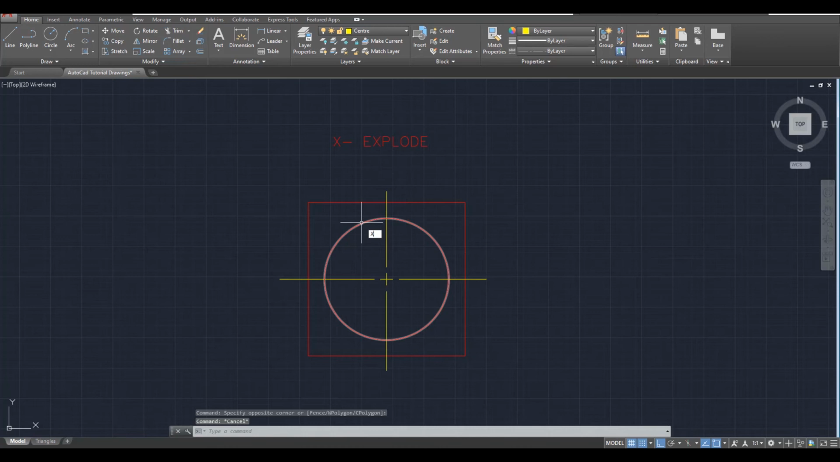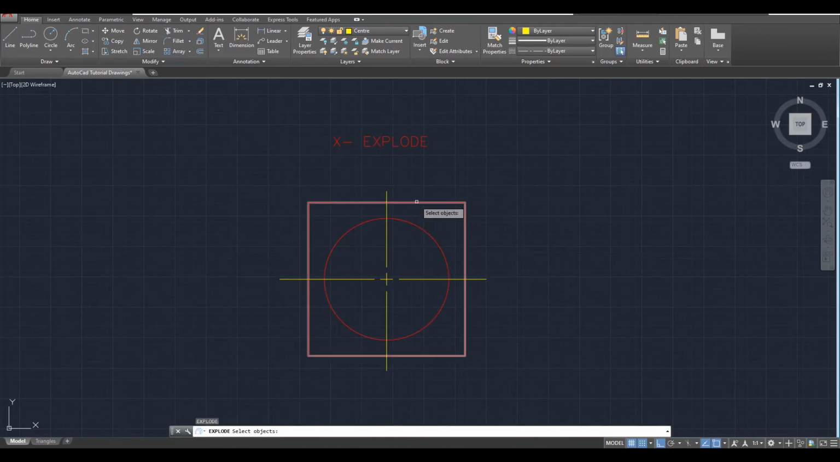So you just hit X, enter, and then you select the object that you want to explode. You select the square, hit enter, and then it tells you that now you're looking at 4 line segments. So you can go ahead and manipulate this square, which is just 4 line segments, in any way you want. You can select them, move them, do whatever you want to it. Alright, so that is the explode command.